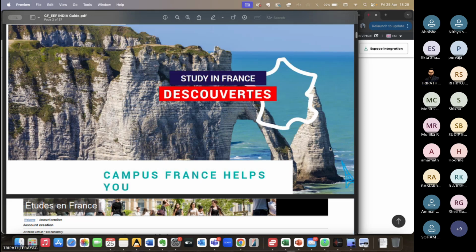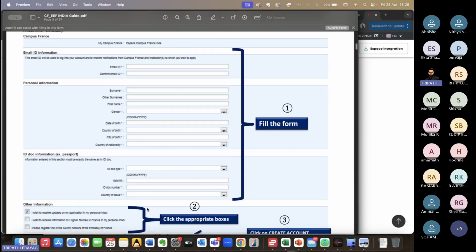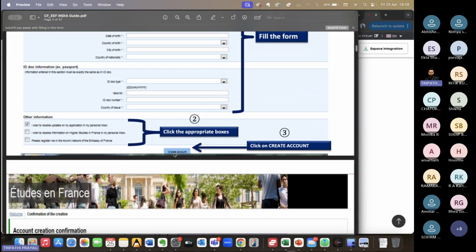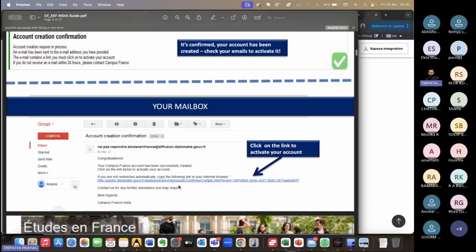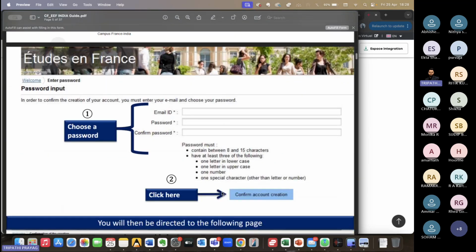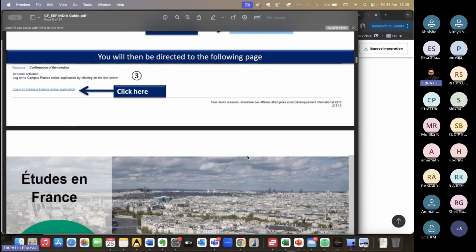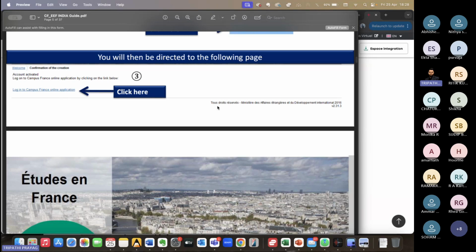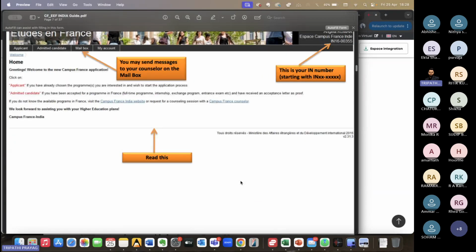You log in, then it will ask you to fill the basic form: email ID, surname, full name, gender, date of birth, country of nationality, passport expiry details. You would already know this, right? So it's very simple. Then you would create your account. Then it will send you a verification email. Click on the link to activate it. Then simply log in with your email ID and password. So far, very, very easy. Number four, click on login to Campus France online application. And this is how the login window would look. You would enter your email, your password, and you would log in, right?